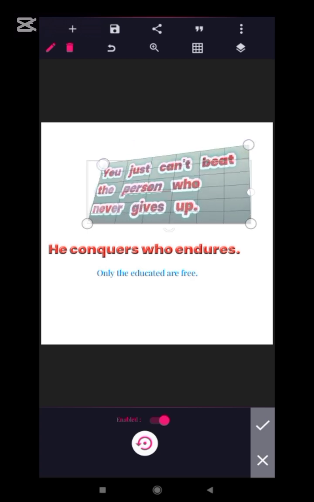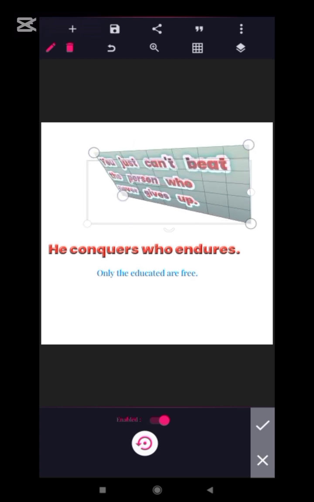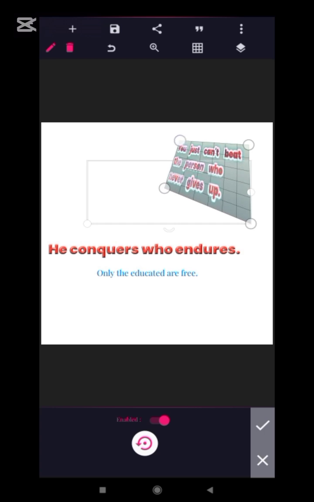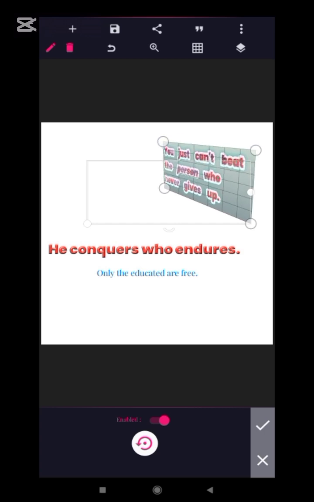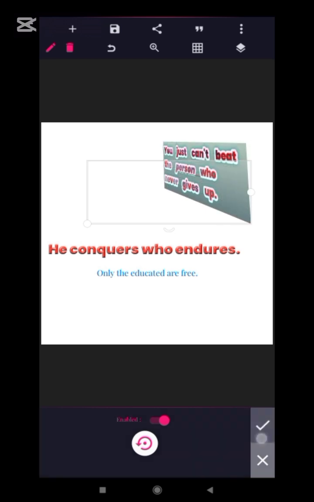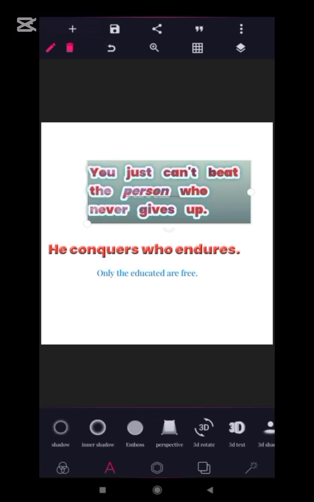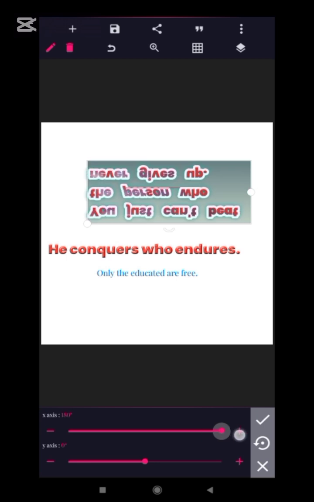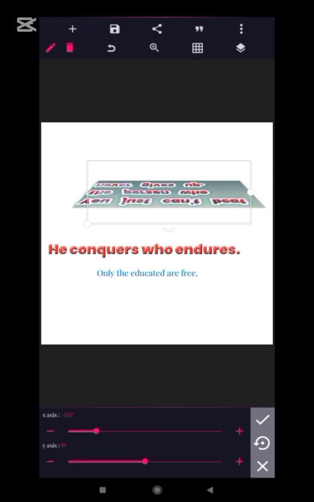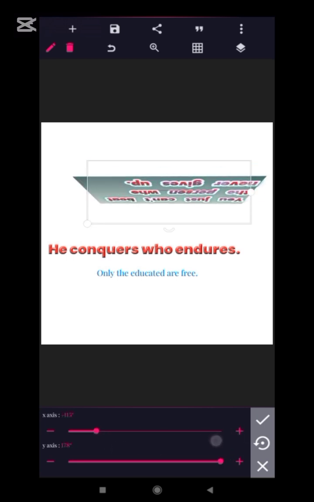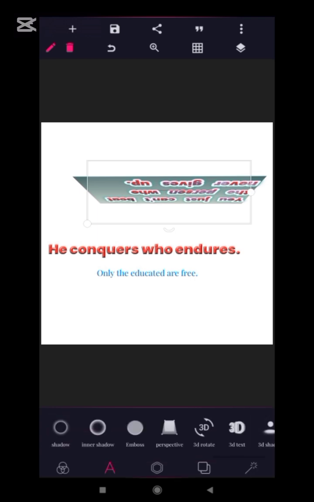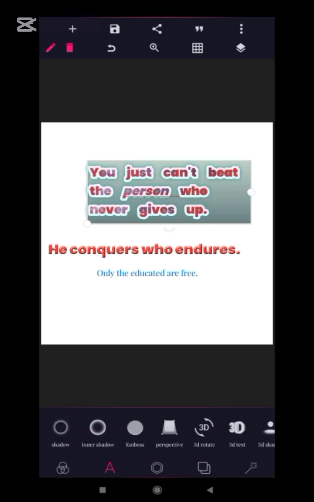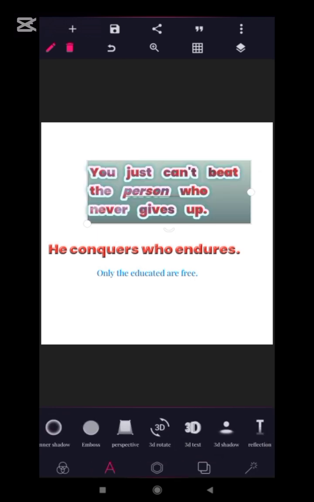Assuming it's just something like a wall. Maybe it's something like a wall. This is how we play around with it. So let's undo it. Let's do the 3D rotate, x-axis, y-axis. So that's how it works. Maybe as time goes on, when we're making our flyers, we'll make use of some of these icons. Some of them we might not really use.